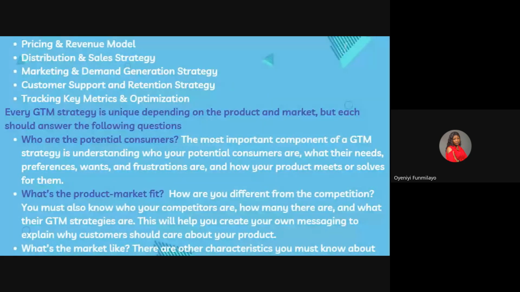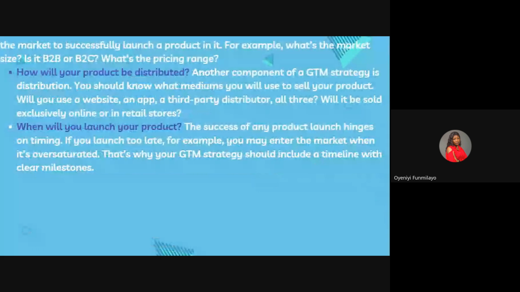So another thing you need to ask yourself is, what's the market like? There are other characteristics you must know about the market to successfully launch a product in it. For example, what's the market size? Is it B2B, which is business to business, or business to consumer? What's the pricing range? Of course, you know that the marketing for a B2B product is different from a B2C product.